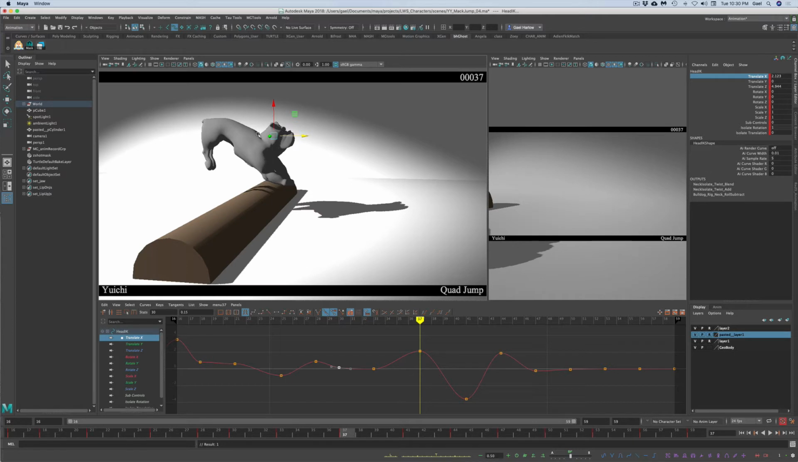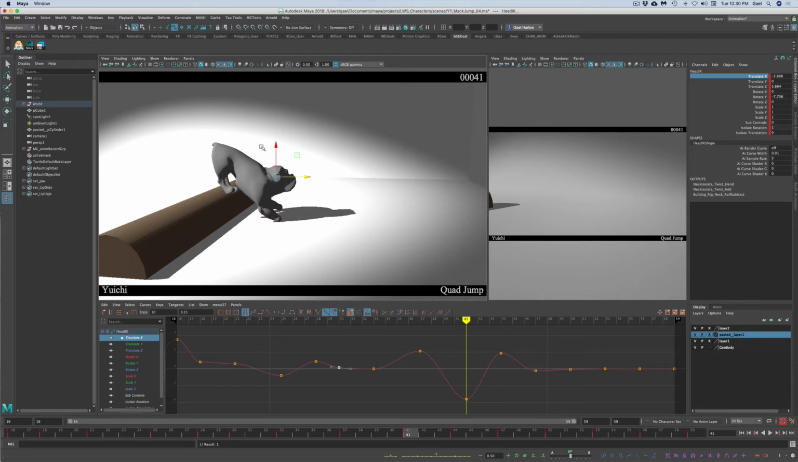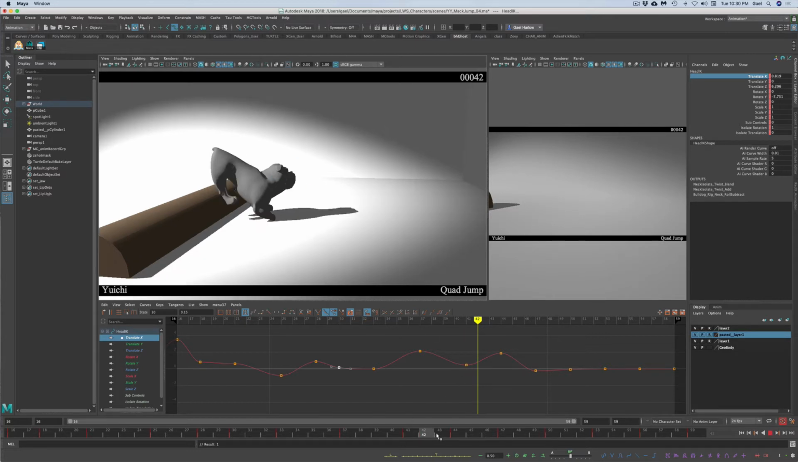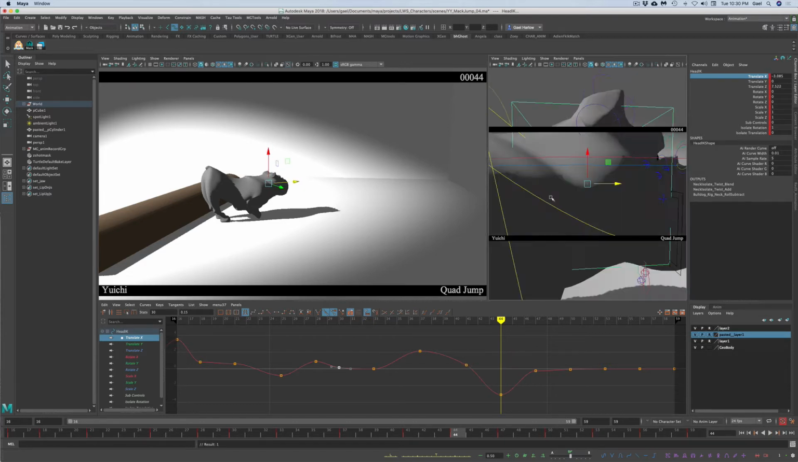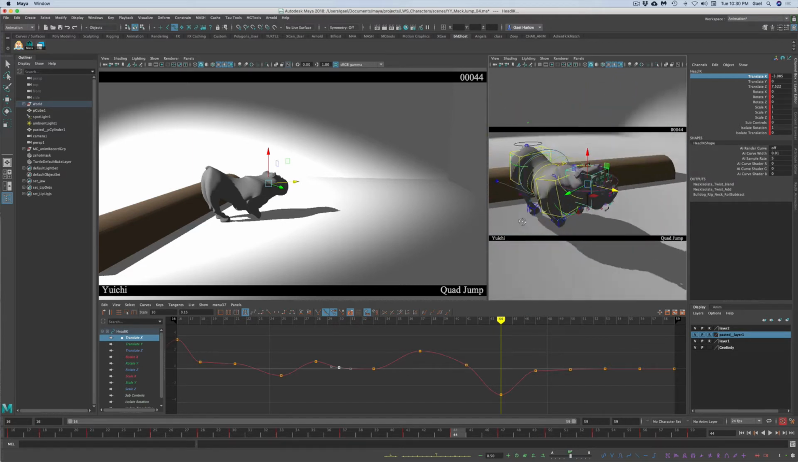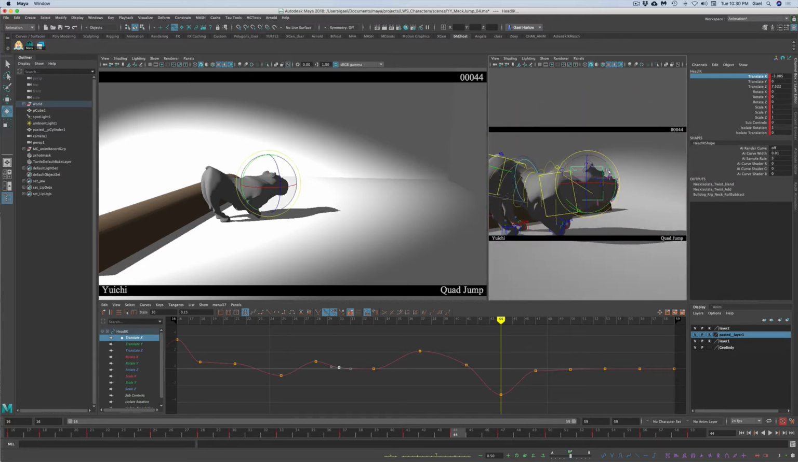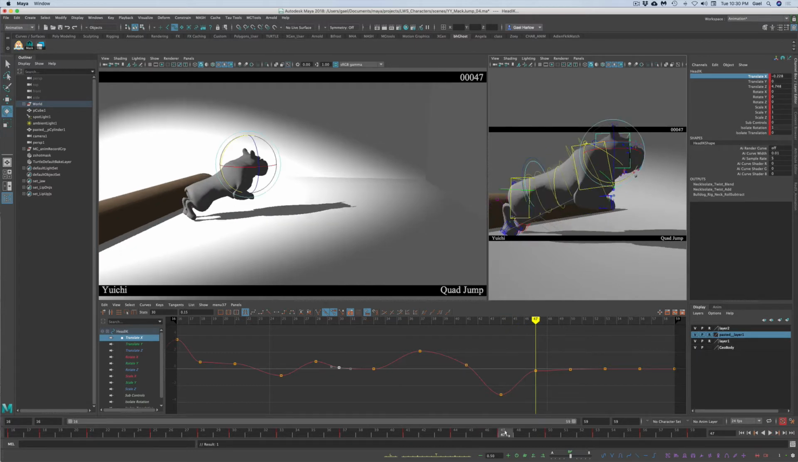So see how you've got the head following, dragging behind here? That's really nice. Let's try to keep that going, even here. A little bit longer. And then when he gets here, bring it down. And he'll bring it back up.